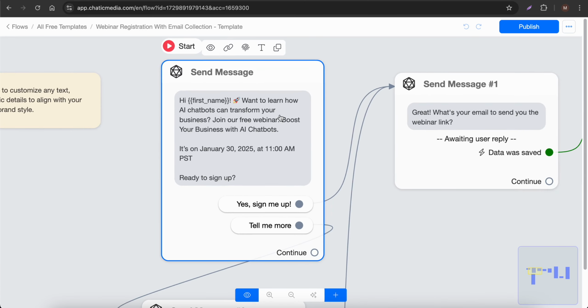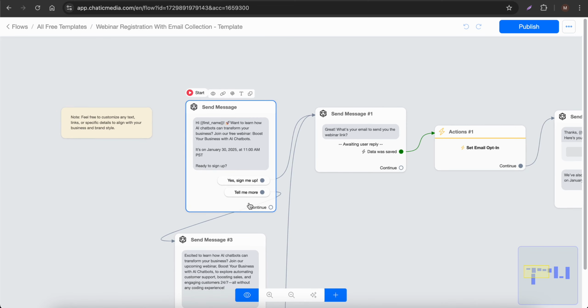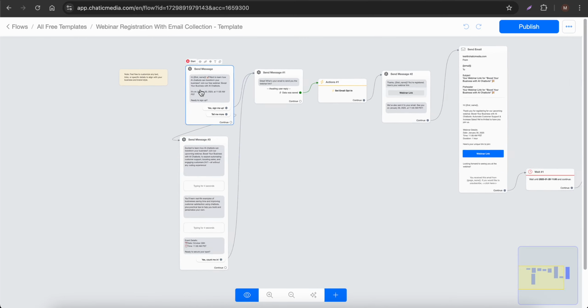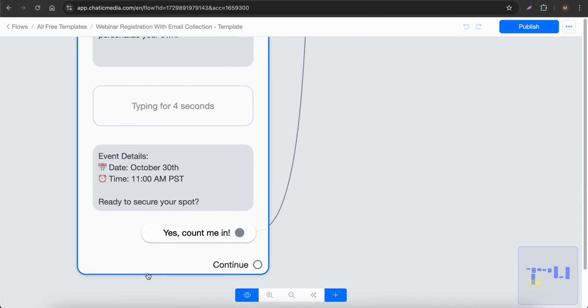When someone comments a specific keyword, let's say they comment "webinar" on your Instagram reel or post, then this automation will be sent to them automatically in the DMs, and they have the option to sign up for the webinar, or they can request more information. If they request more information, it simply sends some information about that particular webinar and asks if they would like to sign up.